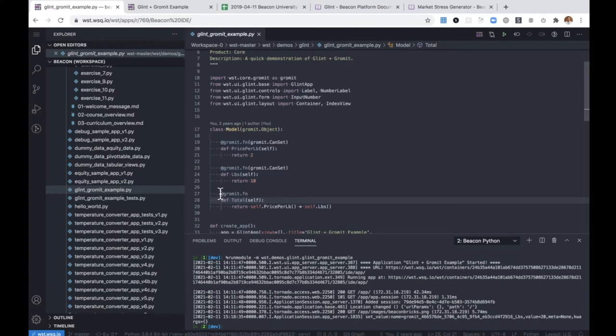So the total price node here is the value of self.price_per_pound and self.pounds. So price per pound here returns 2 and pounds 10 by default, and so total returns 20. If I change pounds to say 20 here, obviously total would become 40. And so reverting back to code for now.